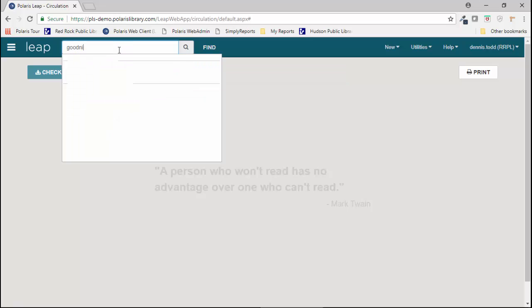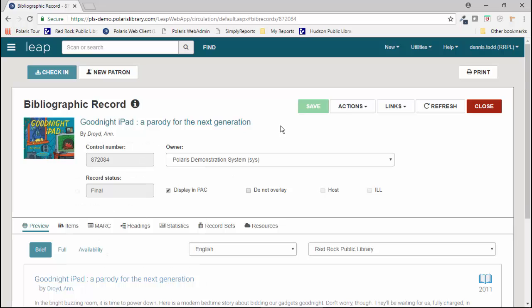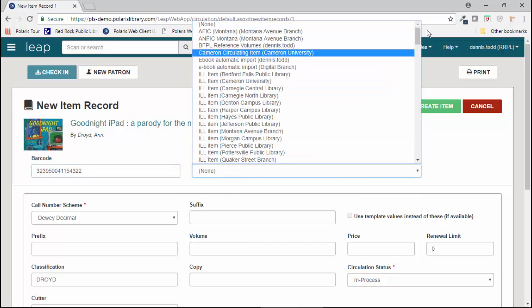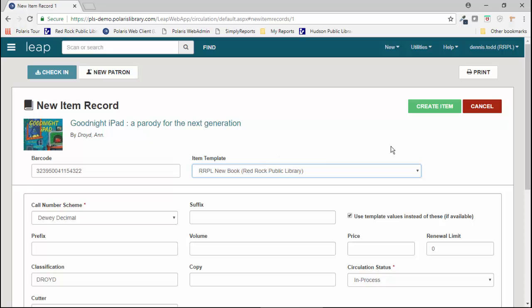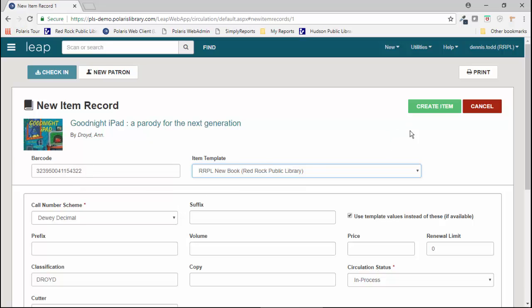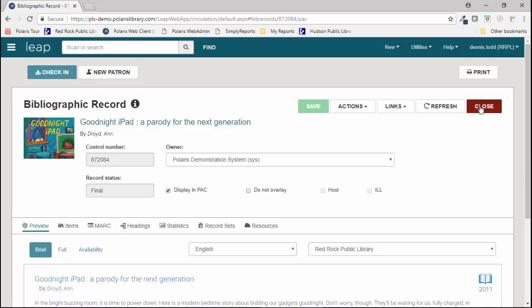Let's say we've got Goodnight iPad and somebody gifted a copy, and the bibliographic record is already here, and I simply want to be able to add an additional copy. I can either copy an existing item record, or from this bibliographic record I can come up here and say I want to create an item, and I would typically go ahead and scan a barcode and use an item template for Red Rock Public Library and add that to the new book. And when I select the item template and create an item, all the values will be preset for me on that item record. It's got a brand new fresh barcode, and we go ahead and create that brand new item record. So that is sort of frontline staff cataloging.